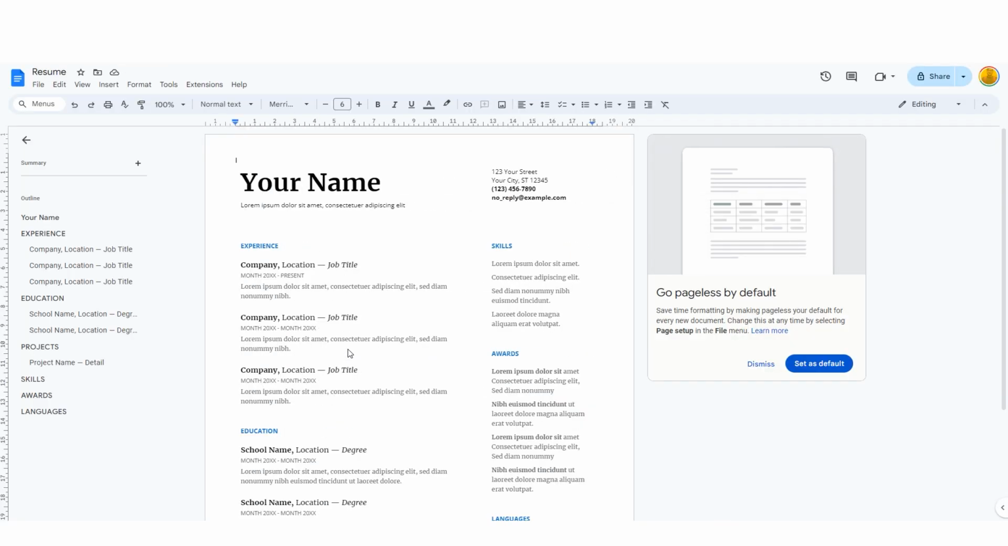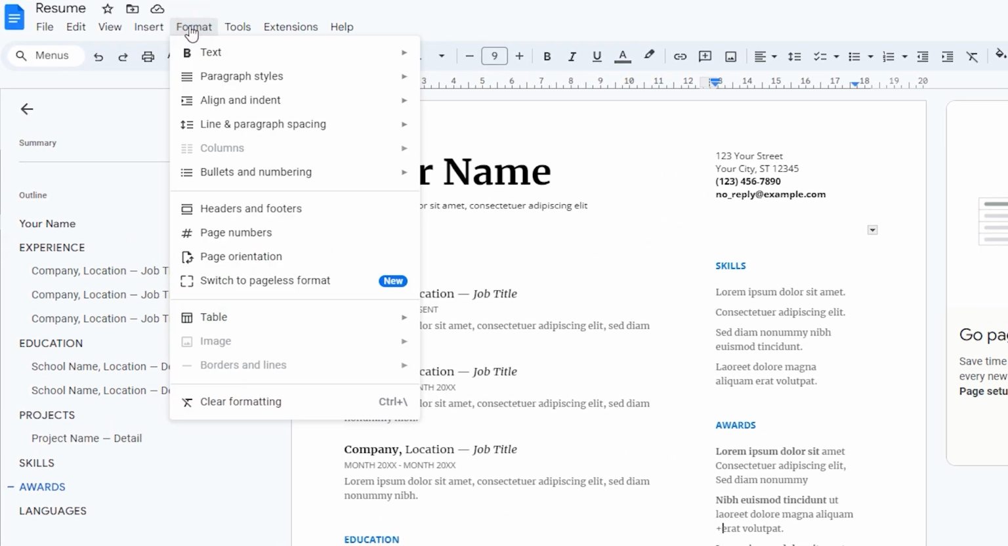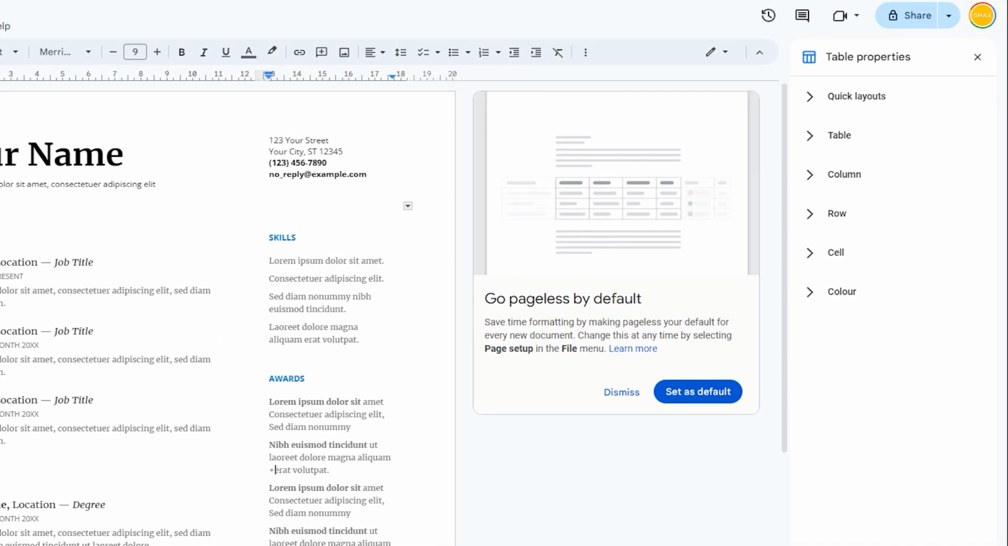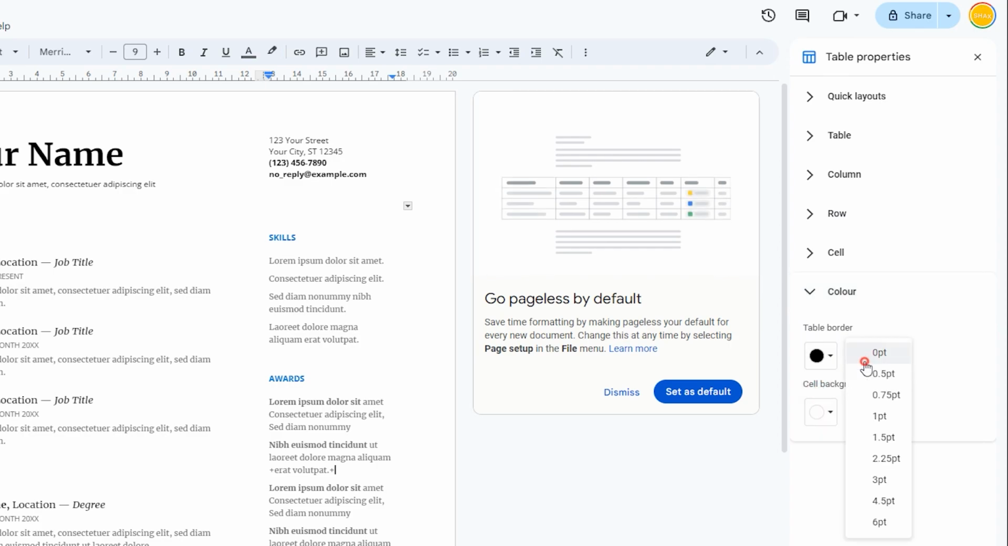Now first, we're gonna make 2 columns in our CV. To do that, simply click on Format, choose Table, and then Table Properties. Now under Table Properties, expand the Color tab, set the color to black and stroke to 1%.